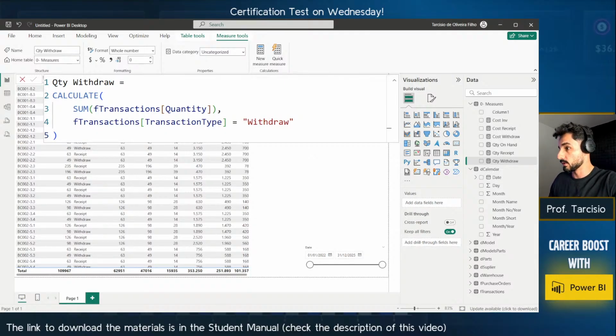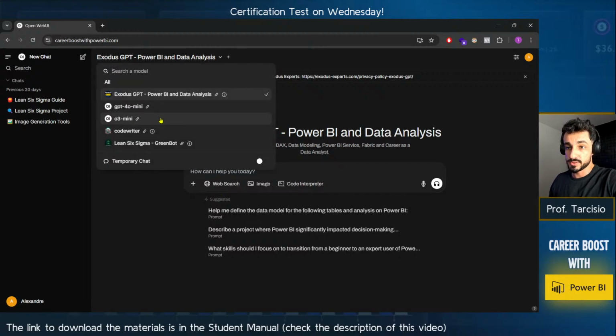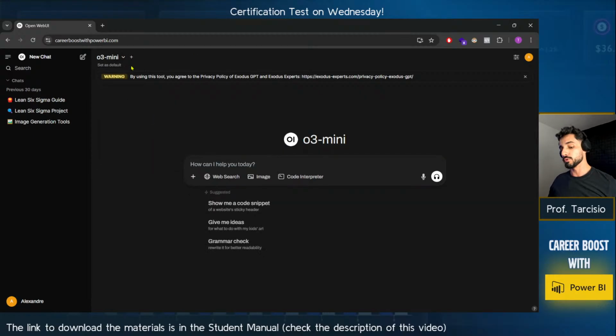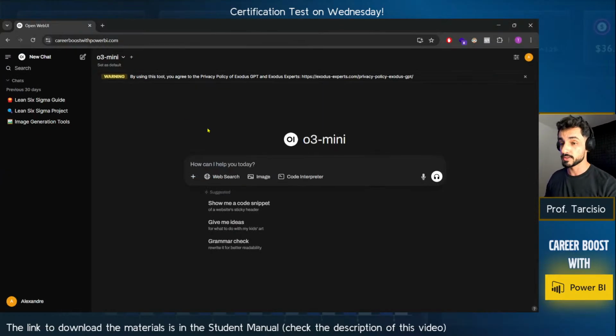Okay, so for those who are enrolled in my complete course, you have access to the Exodus GPT, which is a tool that we have in the course to help you learning DAX, learning data modeling, and so on, all the subjects regarding Power BI and Fabric. And here we can use, I will start a new chat using the O3 Mini. The O3 Mini model from OpenAI is very good at logic and coding.